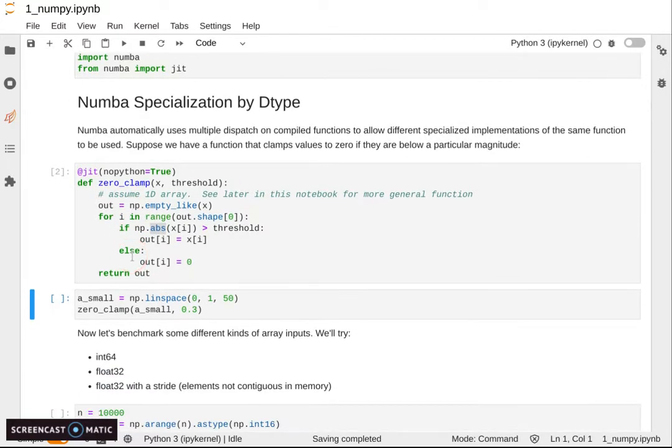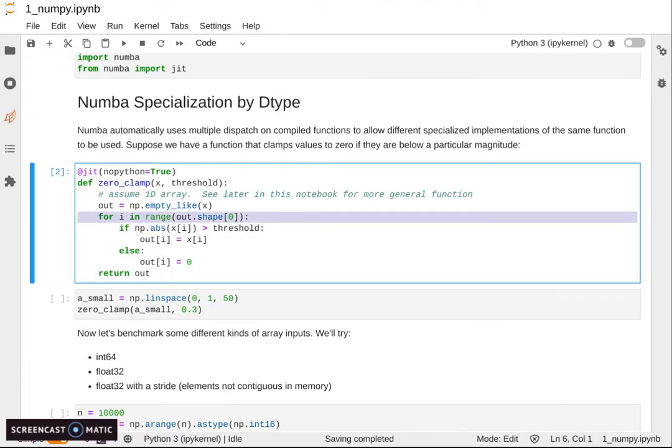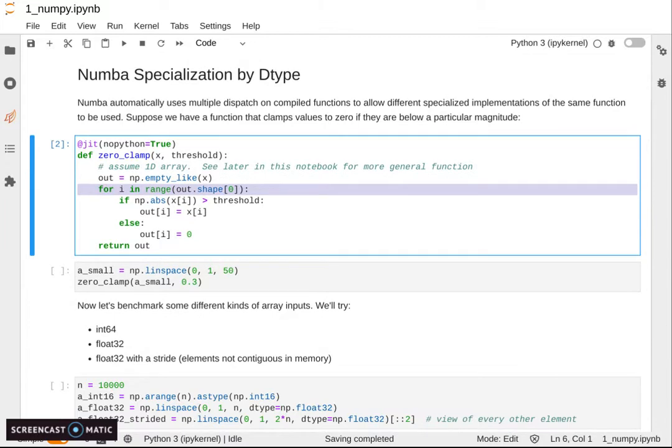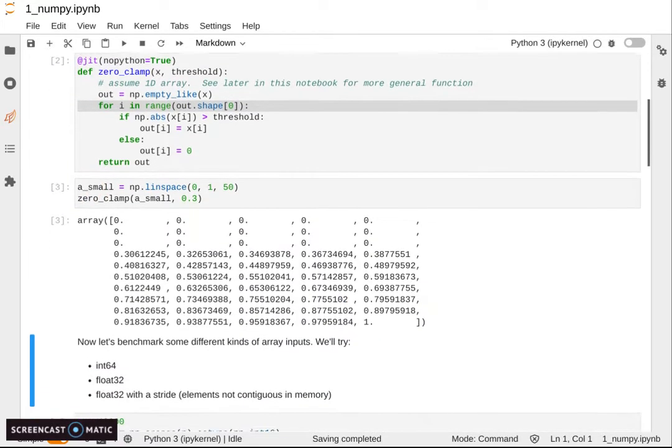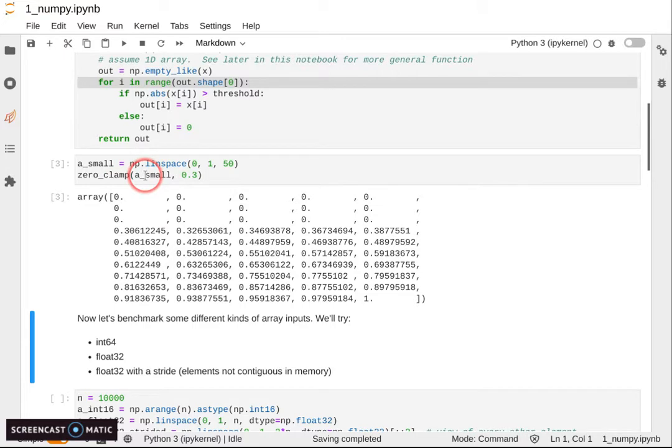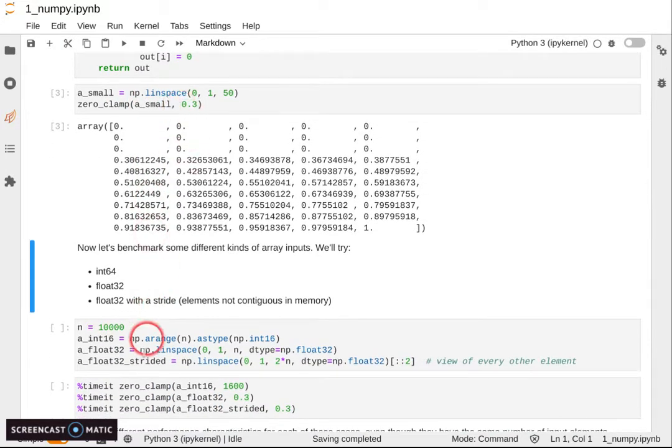Okay, so let's take a look at another example. This zero clamp function takes an input array X and a threshold. Whatever value is lower than the threshold is set to 0. We are doing a loop over the full length of the array, which we wouldn't want to do in pure Python, of course. Then we have a conditional. All of this is passed to the Numba just-in-time compiler in no Python mode so that it can be sped up. So we can call it on an array that we just created.